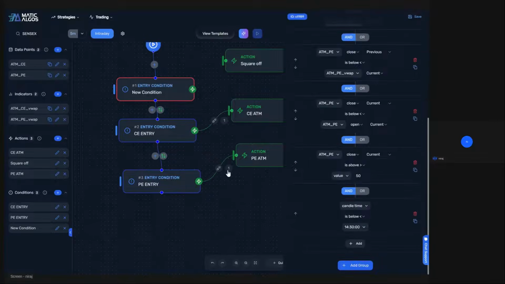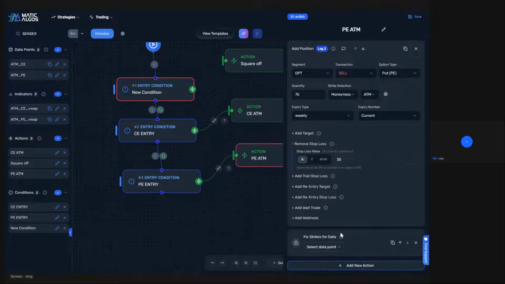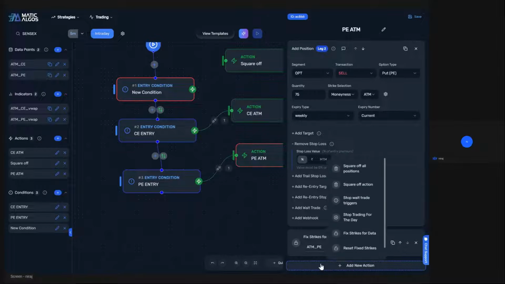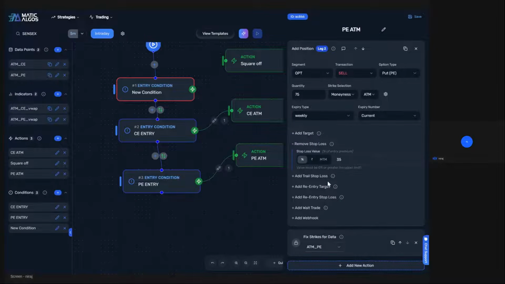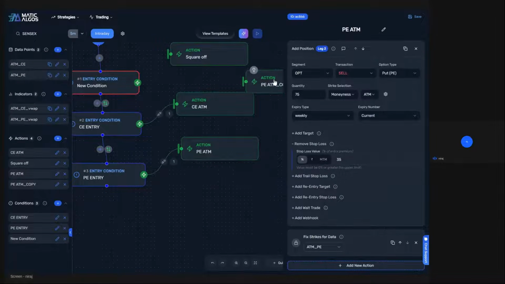Same thing we'll do with the put strike. So after taking a put entry, I'll add set fixed strike for data and I'll select ATM PE. So what it does is fix the strike prices, and we'll create a duplicate. We'll name it as reset.